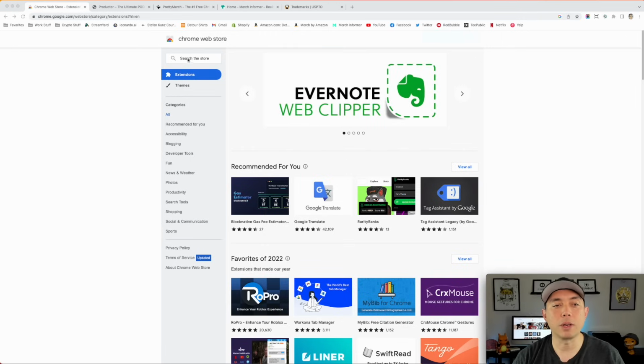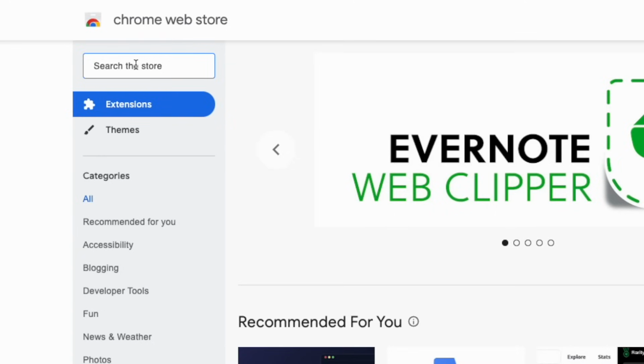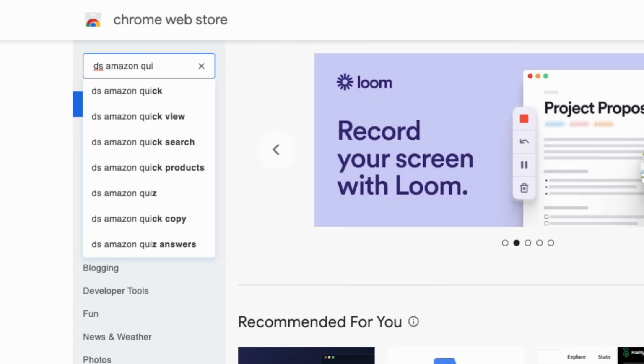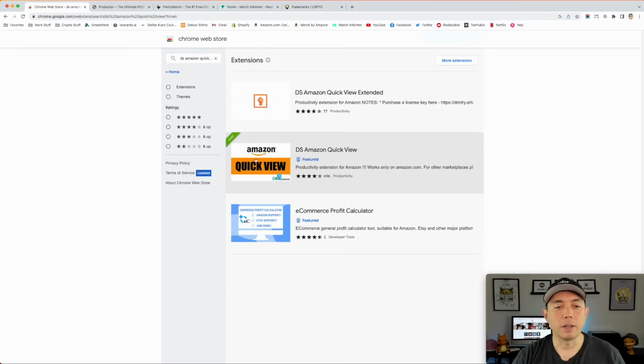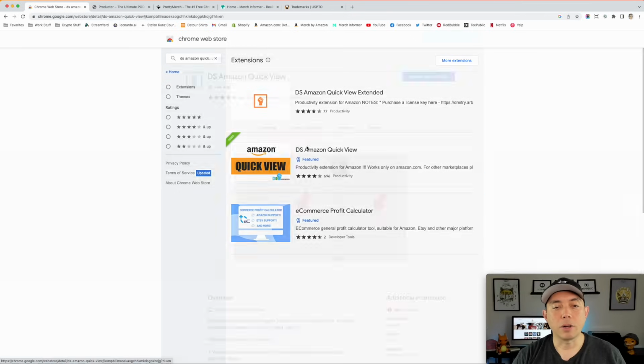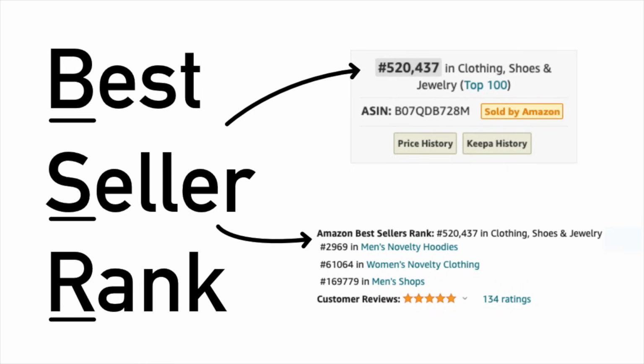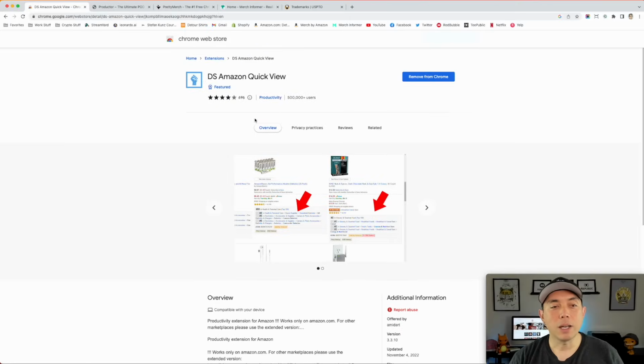The first one I would like to tell you about, and I still use this all the time, is DS Amazon Quick View. You can see right here, and you can see I've added it. I'm going to click on here so you can see what it does. It just shows you the BSR. If you're not familiar with what BSR is, it's bestseller rank. That just shows you the ranking of each product. Every product on Amazon has a bestseller rank. So huge thing right here, DS Amazon Quick View. I'm going to show you later how I'm going to use that.